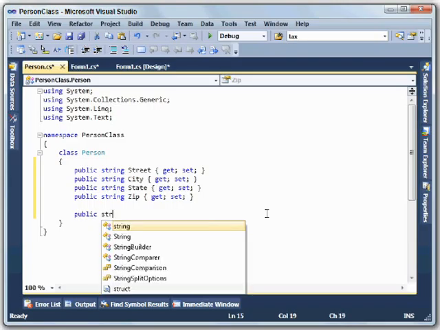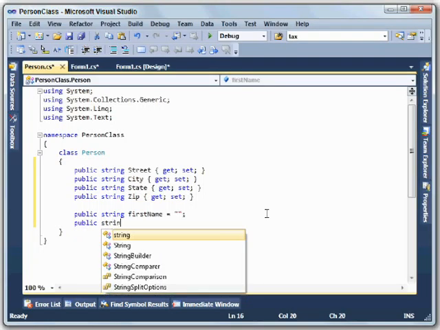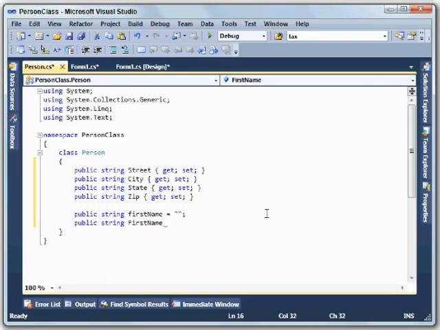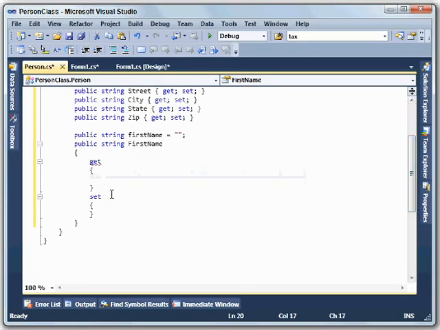So public string, this is going to be my backing variable, my backing field, firstName, and initially I'm going to set it equal to a blank string. And now we need to create the property accessors for this. So I'll say public string FirstName. Now I'm using Pascal casing because this is a property. And inside here I'm going to say get and set. The get accessor requires that you return something, so it's complaining that I haven't returned anything yet. I'm simply going to have it return firstName, my backing field.